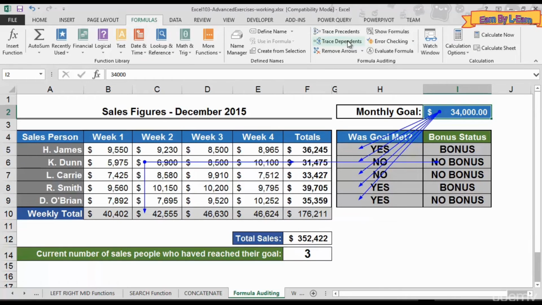Now, the monthly goal, you might remember way back when we were talking about the IF statement or the IF function, each of these, was the goal met? Yes, no, yes, yes. These all rely on that monthly goal. They all use it in some way. So these cells are dependent on that 34,000. A simple button press. And just like tracing dependents, you can remove the arrows just as quickly. I go back up to Remove Arrows, give that a click, and I'll remove all of those arrows.